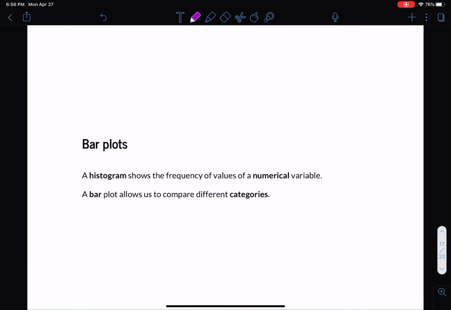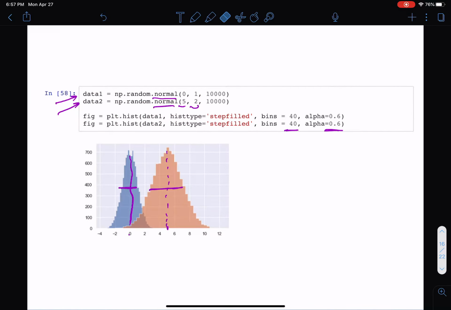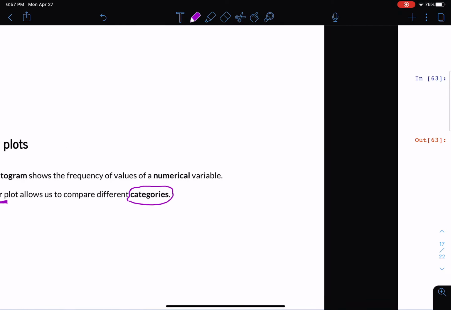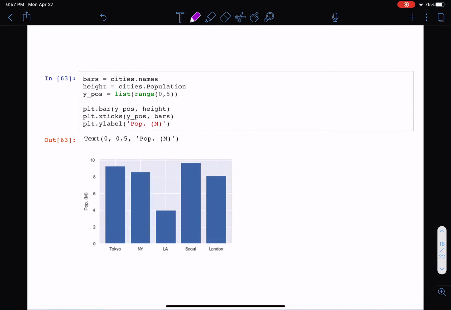Now, the last type of plot we're going to look at is a bar plot. So a histogram shows us the frequency of values, and on the x-axis, we're dealing with a numerical variable. Okay, so again, on the x-axis, we're dealing with numerical values. A bar plot, on the other hand, allows us to compare different categories. So the x-axis or the y-axis is a category. So let's look at an example.